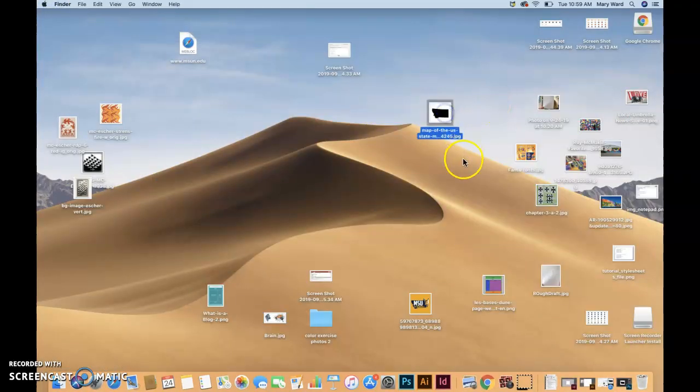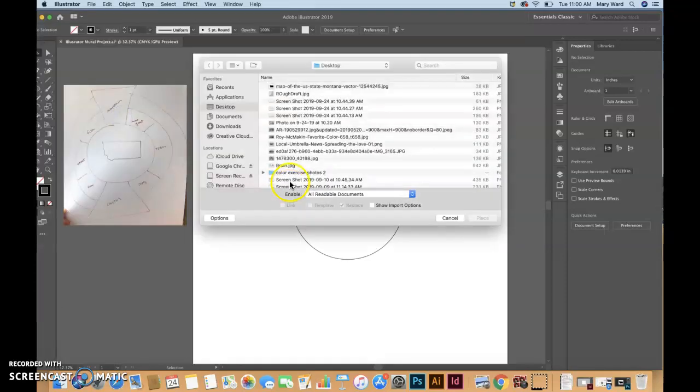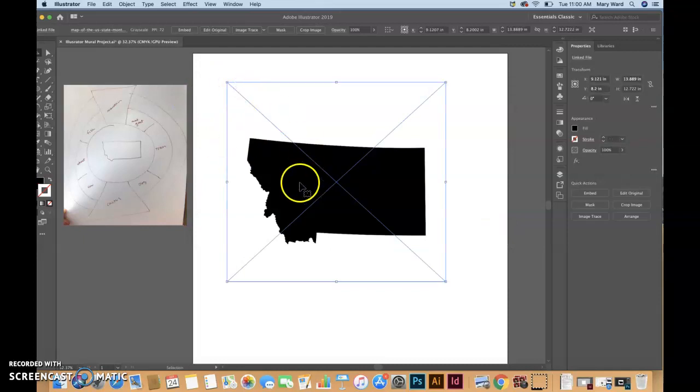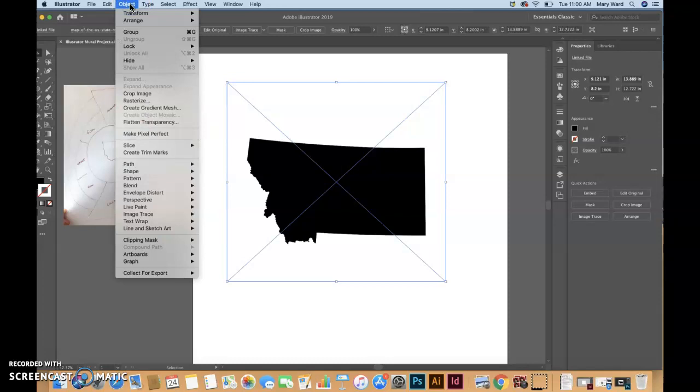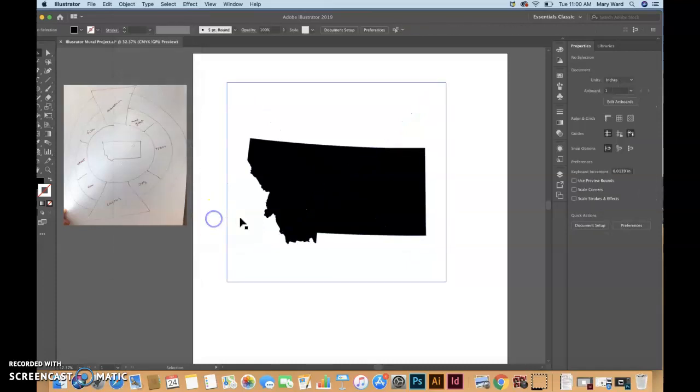See how it's black and white now. It's a JPEG. So if I go into Illustrator, I can do a File, Place, find this map and bring that in. And there we go, that's our JPEG. Then we can go to Object, Image Trace, Make and Expand. Object, Image Trace, Make and Expand. That's going to be one of your best friends in here.